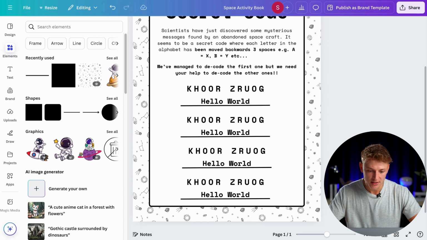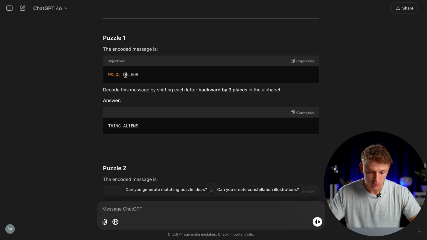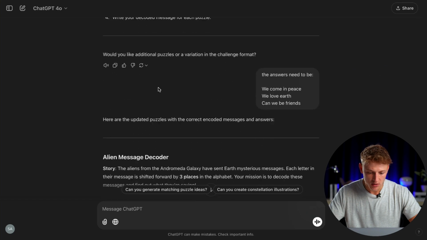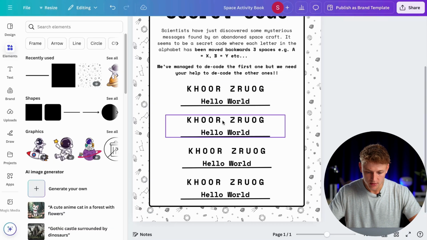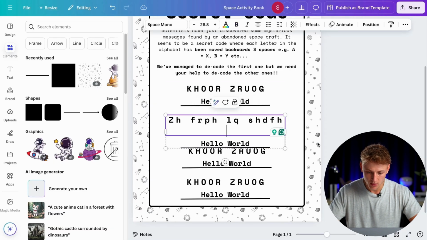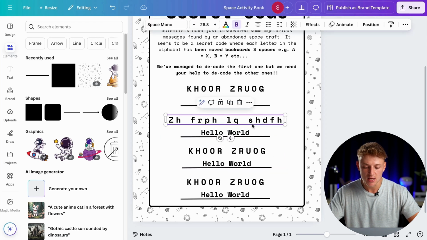Let's go back into ChatGPT. Go down to the other puzzles. So this was puzzle 1, that's the one we didn't want to use. Here, let's copy and paste this. Drop this into our first one. Let's backspace on that. Actually it might be better if you ungroup all of these before you go in and edit them. So you can see this one has defaulted to lowercase letters.